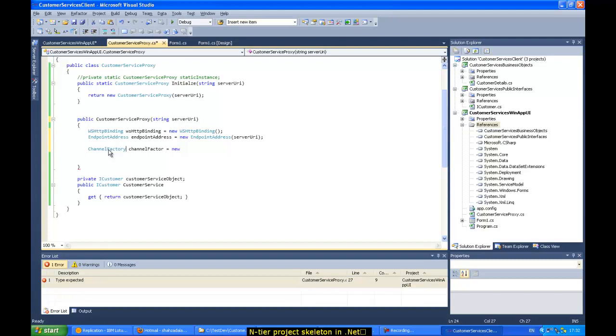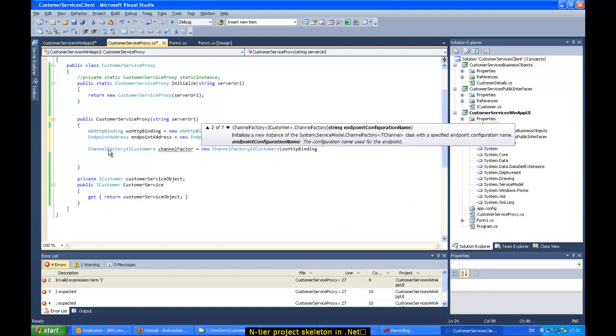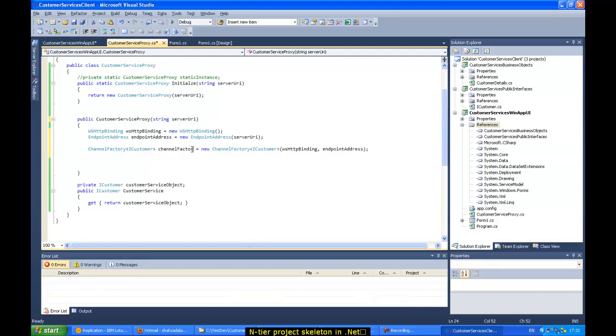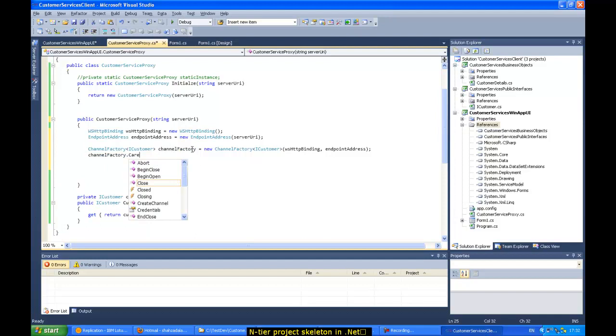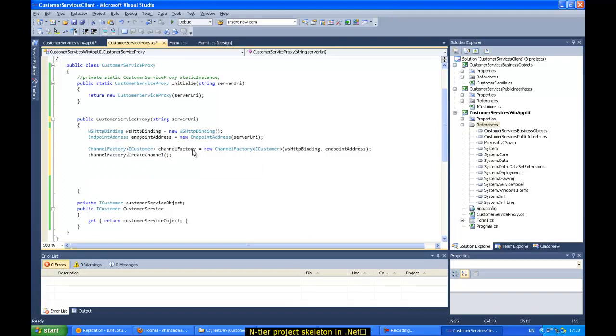Okay, now ChannelFactory is a generic class, so I need to pass my interface iCustomer. And over here I need to pass the binding that I want to use, WSHttpBinding and endpoint address, so that the channel factory is initialized based on the binding and the endpoint. And once my channel factory is initialized, I can call channelFactory.CreateChannel, and this CreateChannel should return me exactly the same interface that I want to work on. In fact, we should initialize this object here.